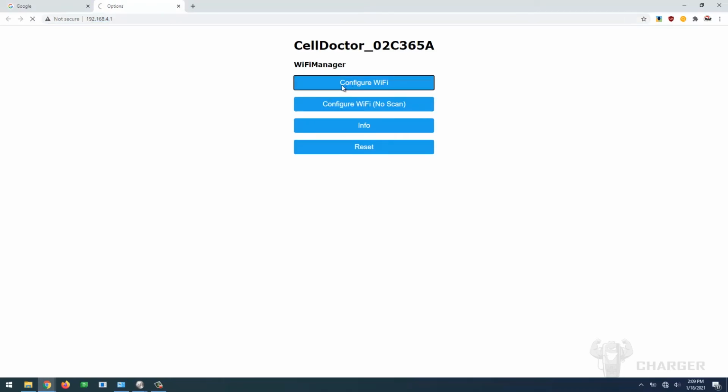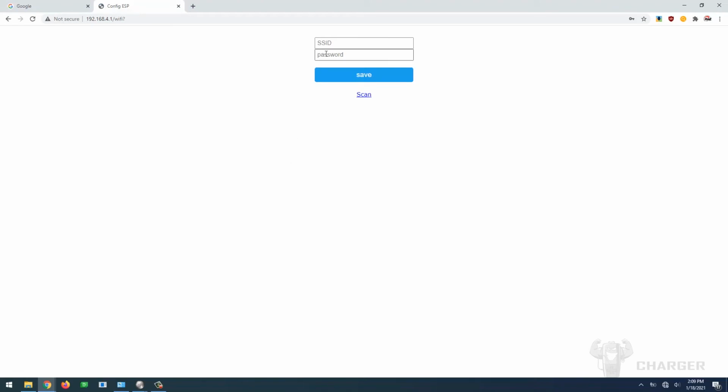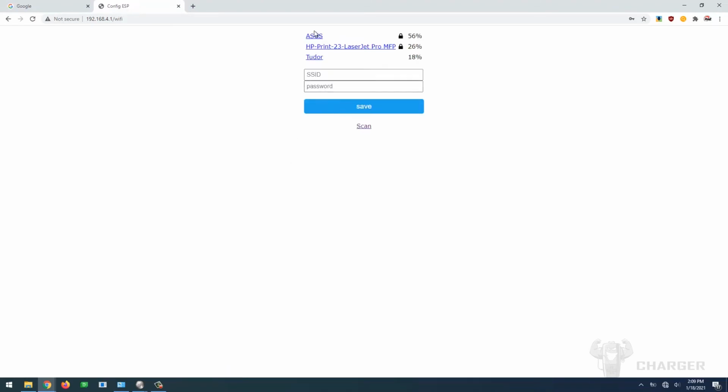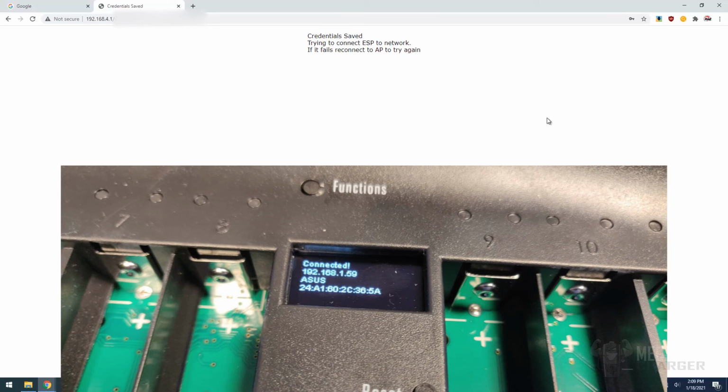Click the Configure Wi-Fi button and click the Scan link to see the available networks. Select the network ID, add the password, and click the Save button. The charger should now connect to your Wi-Fi network, and you can now access it with the Megacell Monitor software.